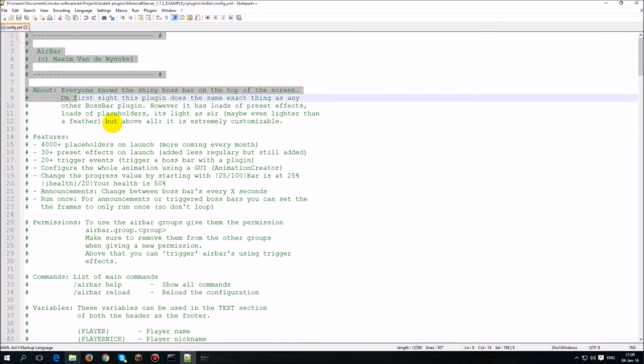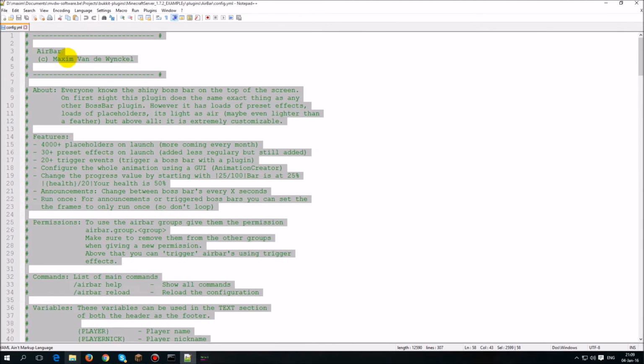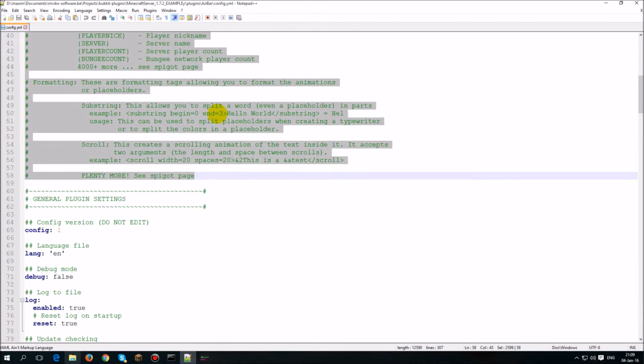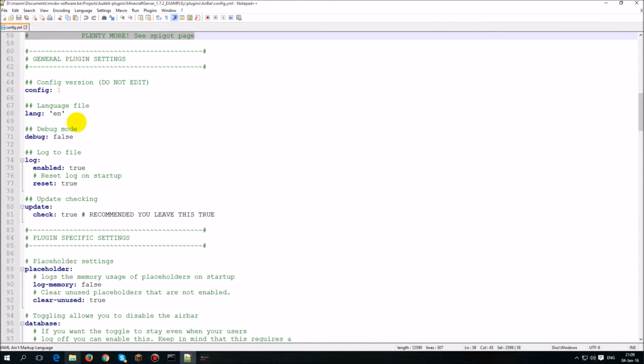In the beginning, you see some basic plugin information. You can also find this information on the main page on Spigot. Then we have the general plugin settings, like the language file. You can show debug messages in your console. You can create a log file. Currently it's enabled, but it also resets on every startup, so it doesn't get too big. It doesn't back them up, it just resets them every time.